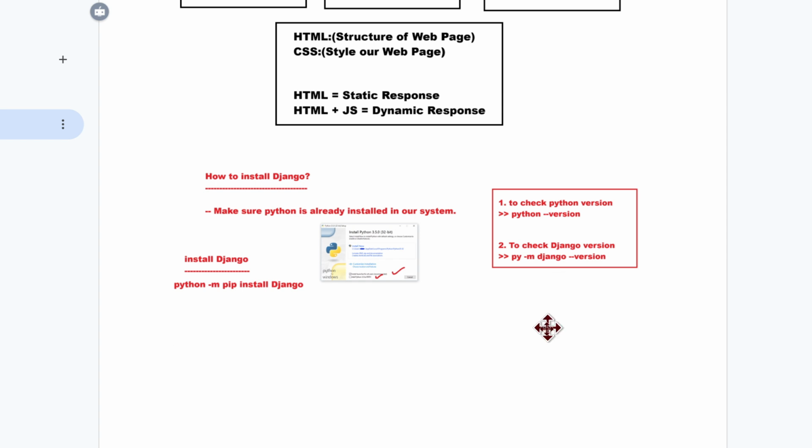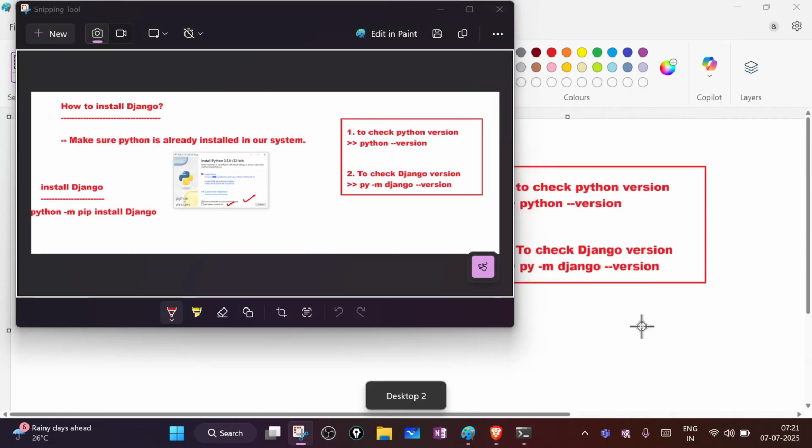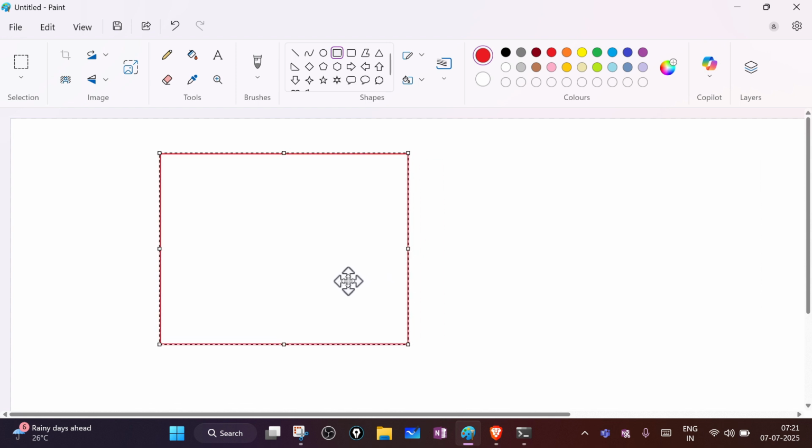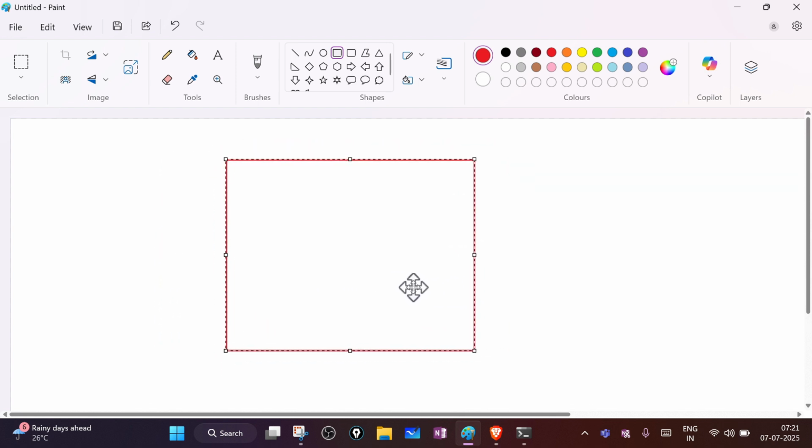Now let's understand about the Django project. Whenever we work with the Django framework, we start with a project. First of all, we create the Django project.